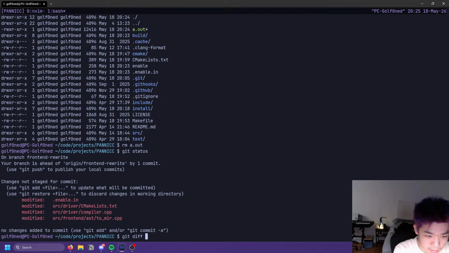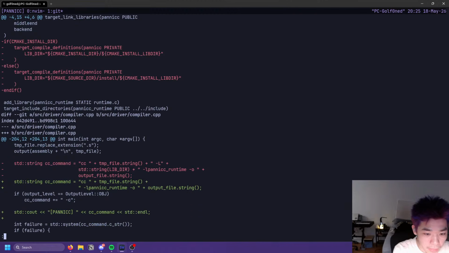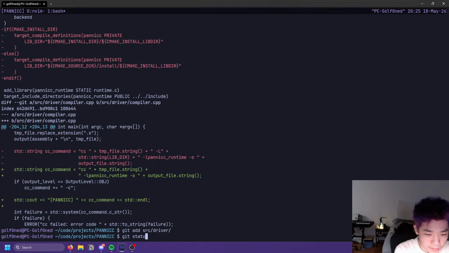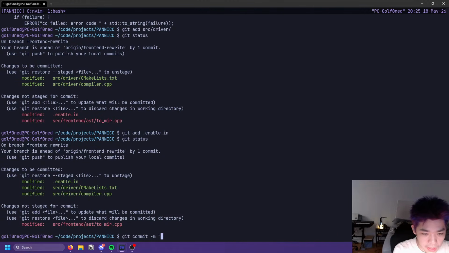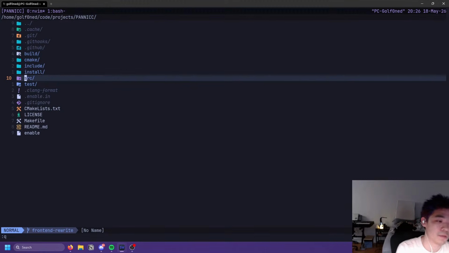Let's see. Let's diff all of this stuff. So set that. So library path is also a thing. And then we need to fix one more thing, I believe.